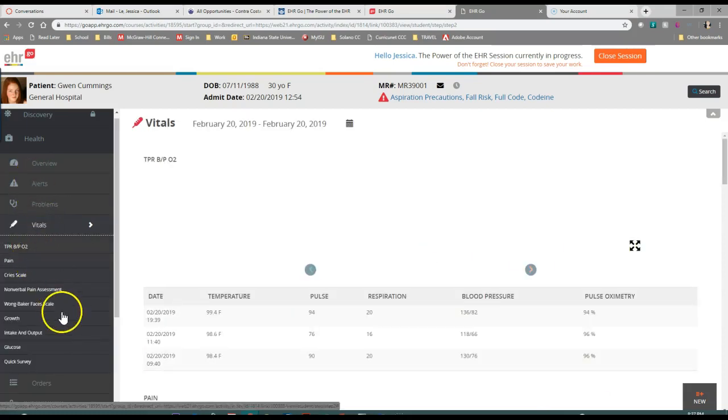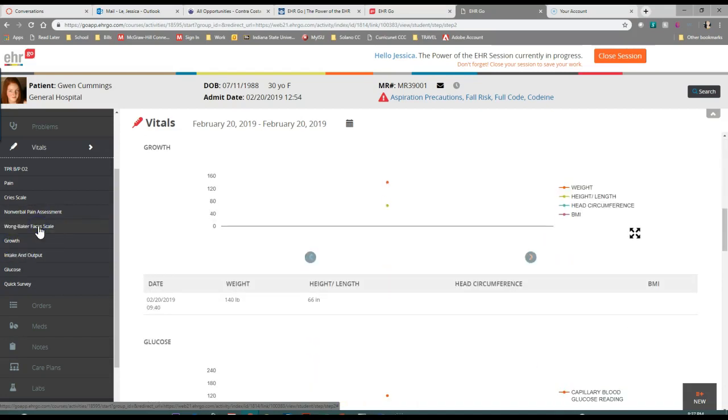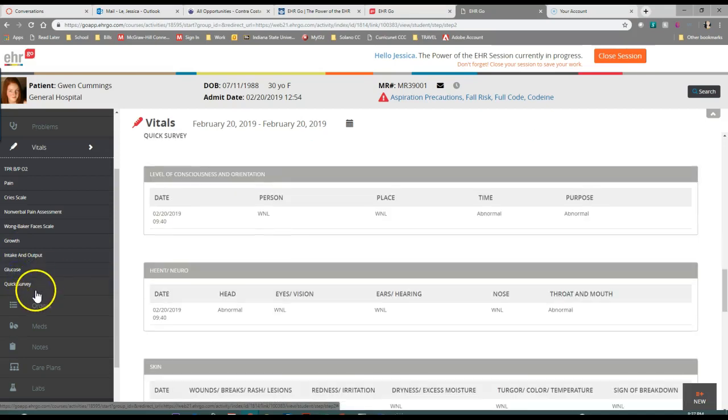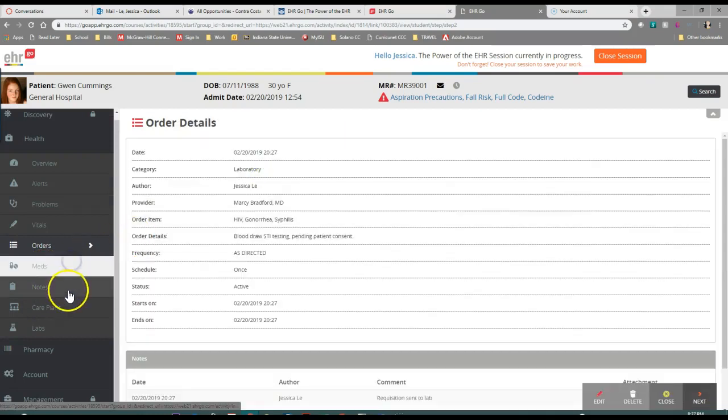Vitals, we talked about that. Pain, and then you can click on the tabs from within the vitals. Temperature, pulse, respiration, blood pressure, and O2 stats, pain, the CRIES scale. If they are nonverbal, the pain assessment scale for nonverbal, the Wong-Baker FACES scale, and the intake output. You won't do a whole lot with I&O, but it's there if you need it. Glucose, quick survey. Orders, we talked about that. I put one in there.